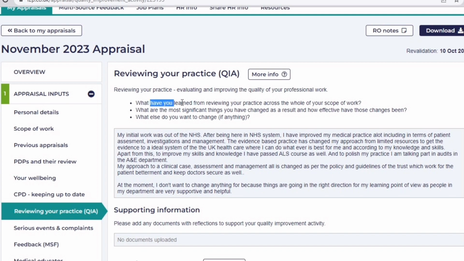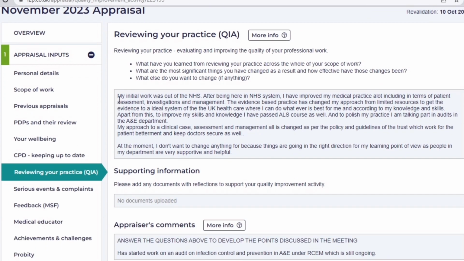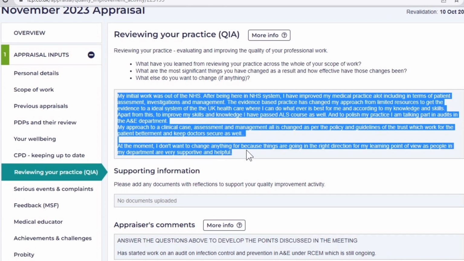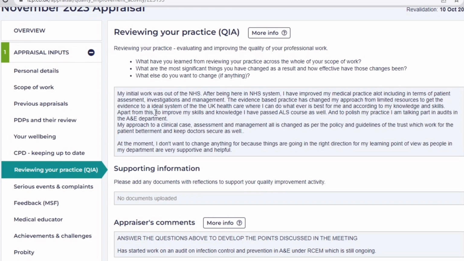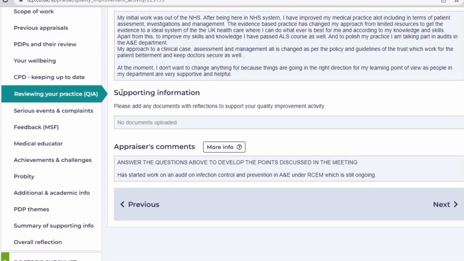So these are the 3 domains. What have you learned from reviewing your practice across the whole scope of your work? The second one is, what are the most significant things you have changed in your practice? Third point is, what else do you want to change? Keeping these 3 points in your mind, you have to write over here. If you want to read it, you can. I have written this from my practice and how I have improved. I don't have any supporting information for this, so no document uploaded.